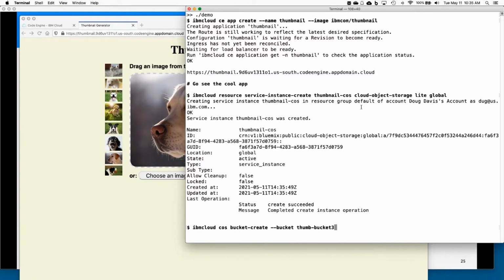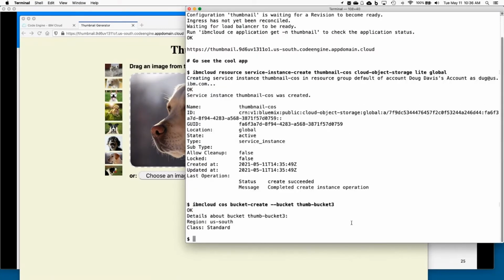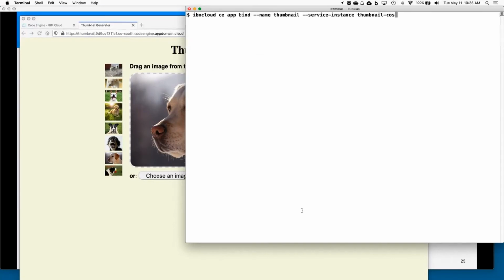Okay, now we have an instance of object storage, well and good. I need to now create a bucket in which to store my images. And we're going to call this one bucket 3. Okay, there we go. Create a bucket, called bucket, and it's in US South. Great. Let me go ahead and clear the screen.